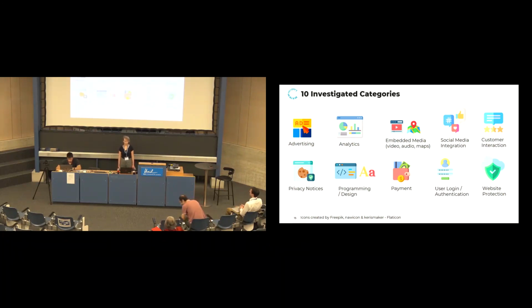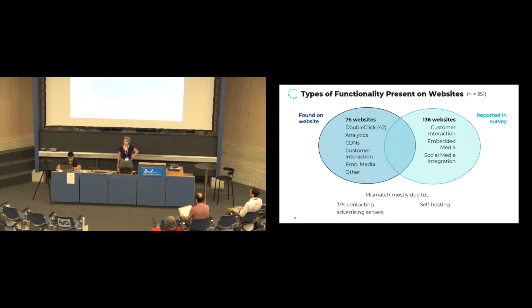So like I said, we had 10 types of third-party functionality that we asked people about. These are here. And first of all, we want to know how they implemented this, or what was present on the site in the first place. And there we found some mismatch between what was present and what was reported in the survey. And for things that were not reported in the survey but were found on websites, the thing we saw most of the time were advertising networks like DoubleClick, probably because they were loaded by other third parties. And in the other direction, this might mostly have been due to the fact that people had implemented stuff themselves so we couldn't recognize it.